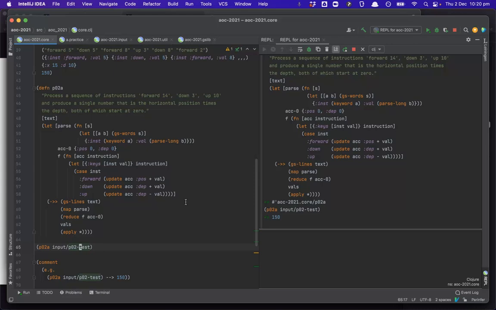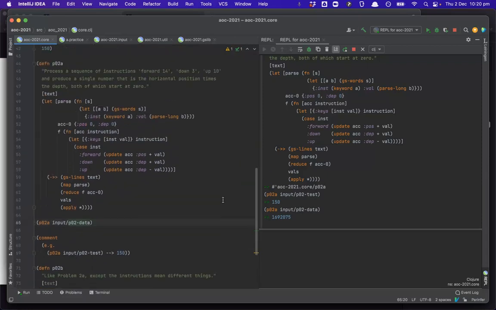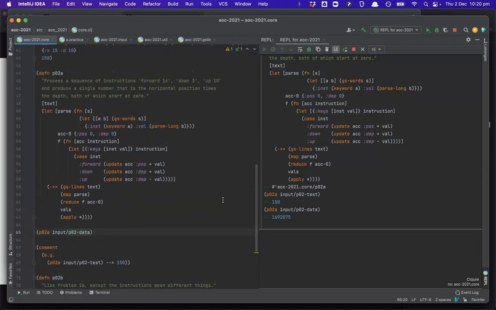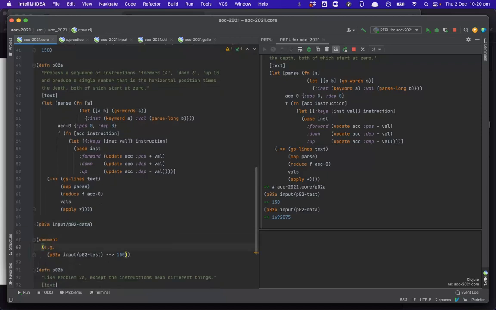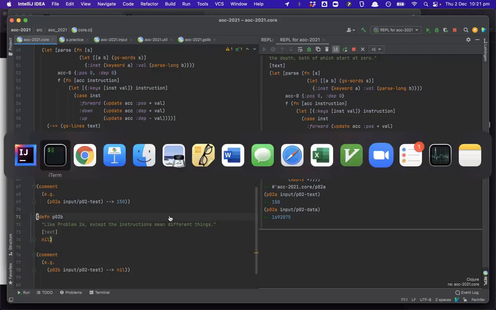Problem 2, if I try it with problem 2 data, then I quickly get that answer. All right. You can generally expect Clojure to be about 10 times faster than Python. I may have just made that up, but I think it's fairly realistic. Okay, now problem 2b, we haven't read it yet.